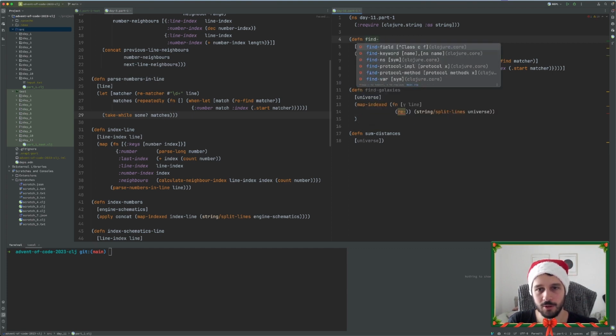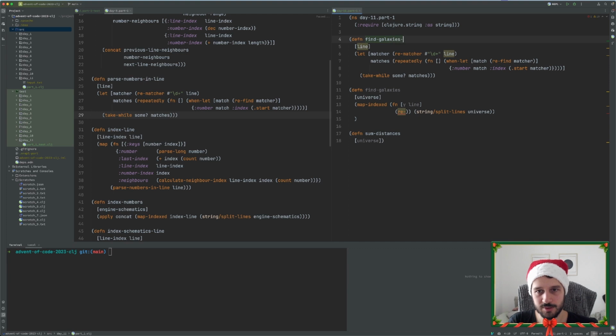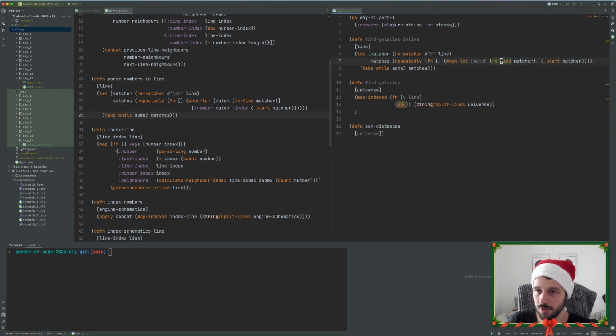Find galaxies in line RE matcher. So we're just looking for the pound sign, really. I don't think pound sign is anything specific in that. So when let match RE find, we only really care about the index, don't we, here? And then the match, I still think we need that, because otherwise it's gonna take while some. I hope that would work. Should we try it?